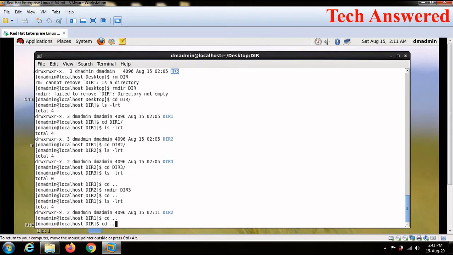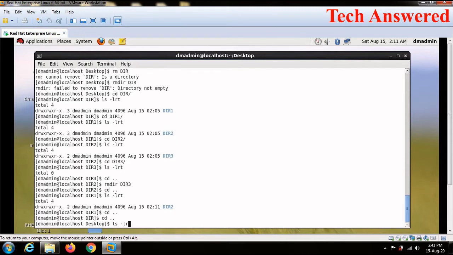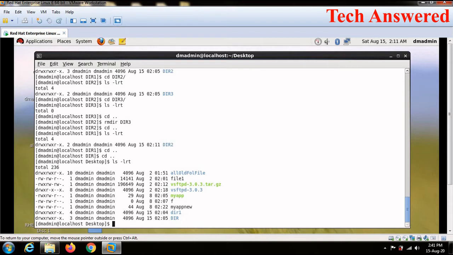But instead of doing this one by one, it is better if I use some more options along with rm. So I can use rm -r, and I can delete the directory itself. Now I can just write dir and it will delete the directory.